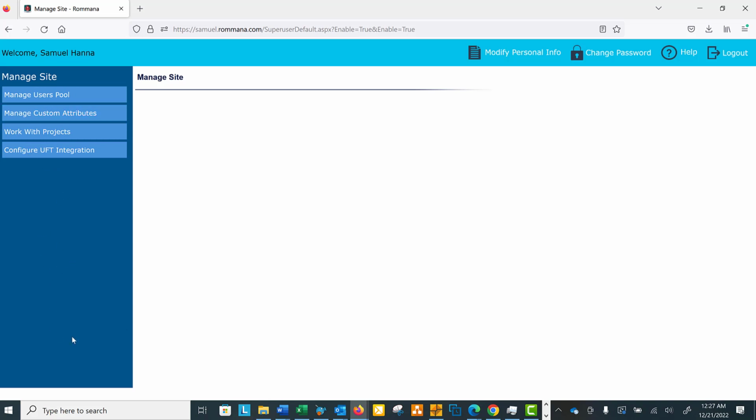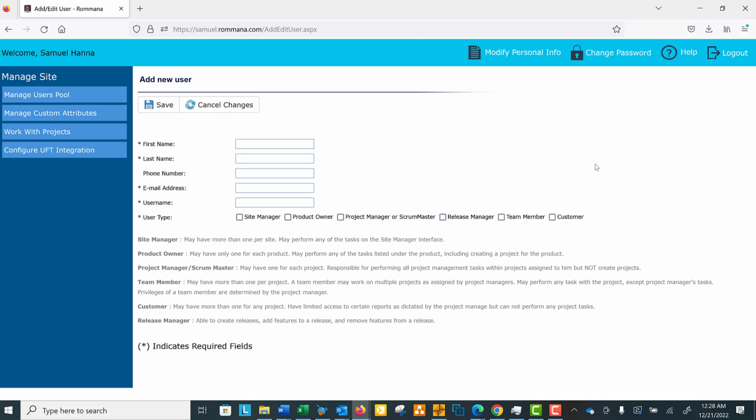So if I click on user pool here, it will show me the current users in the user pool. If this is a new site that you have not created any users before, then it will show only the site manager as a user. So once I click on new user, it gives me this screen where I can actually add new users.